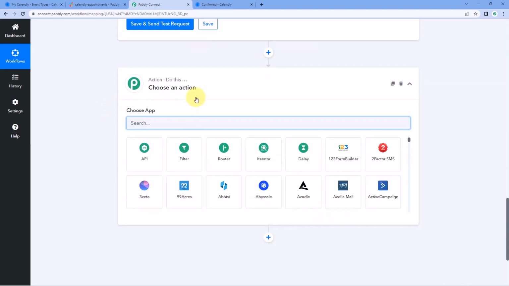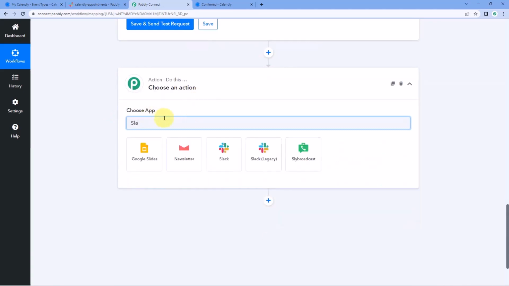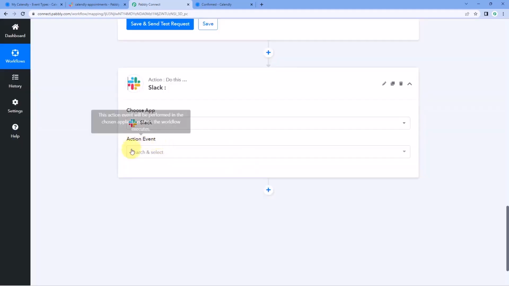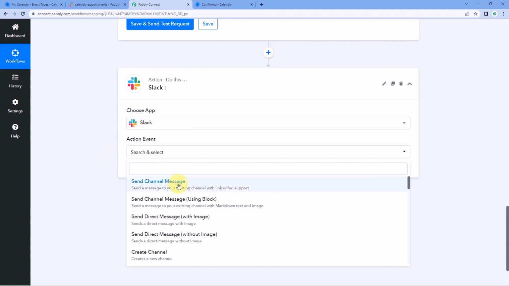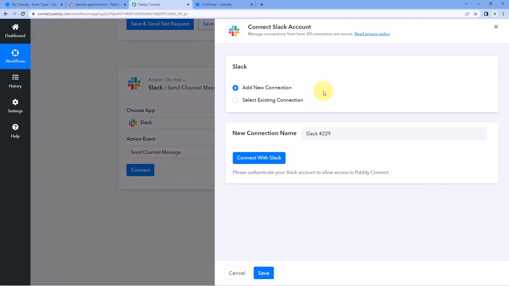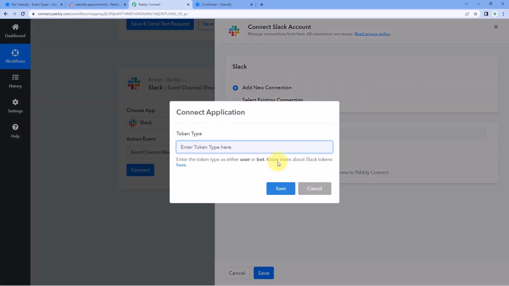For that, here in Action window in Choose App, search for Slack. Select Slack. And in Action Event from the drop-down, select Send Channel Message. Click on Connect and select Add New Connection. Now here, we have to connect our Slack account with Pabbly Connect. So to connect it, just click on this Connect with Slack button.